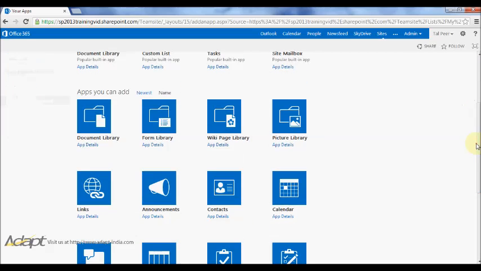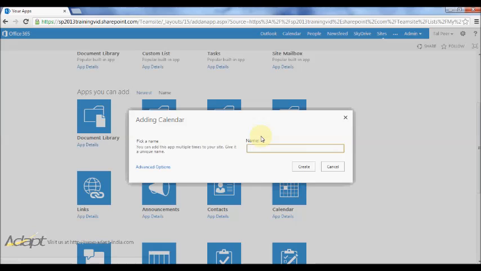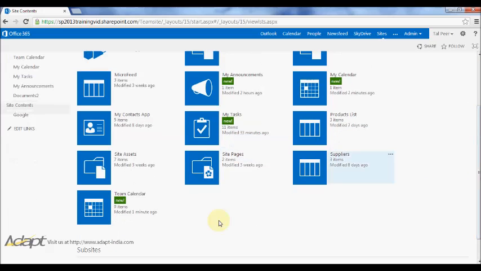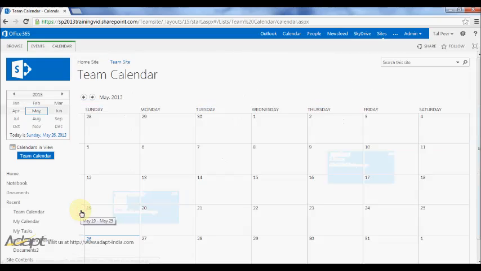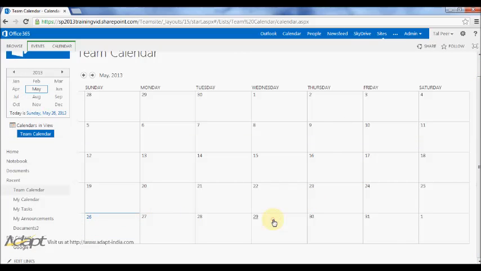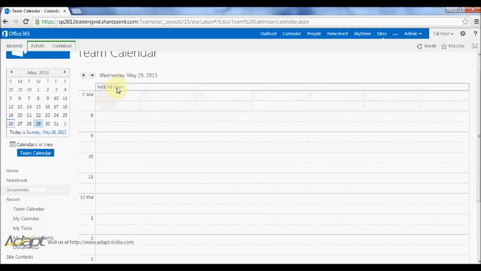So what I'm going to do is create a new calendar, and I'm going to call this the team calendar. I can spell properly. I'll create that, and I'll open up the team calendar. And what I'll do is I'll create an event here. Oops, I just changed the view.